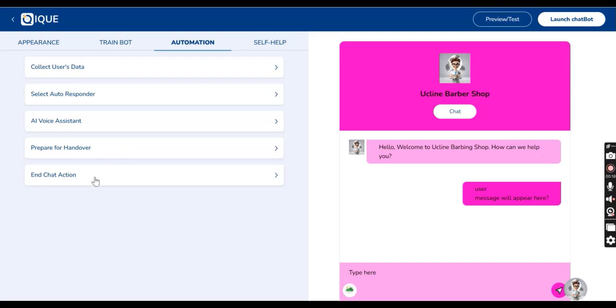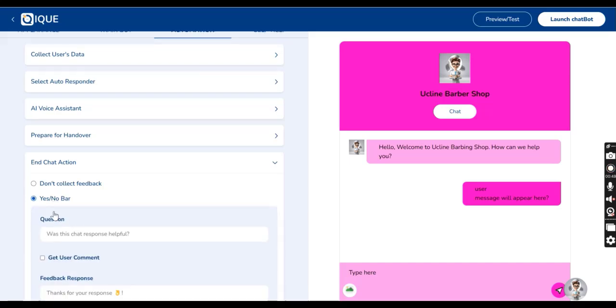So let's enter the end chat action. I will explain this now. Let's say you are done chatting with a potential customer. In a way to get feedback, or to know if the user is satisfied or not satisfied, we provided this here. You can collect user feedback. We mostly see this on Skype, I think WhatsApp too. You have a yes, no bar, star rating, thumbs up, and all that. Let's use the yes, no bar.